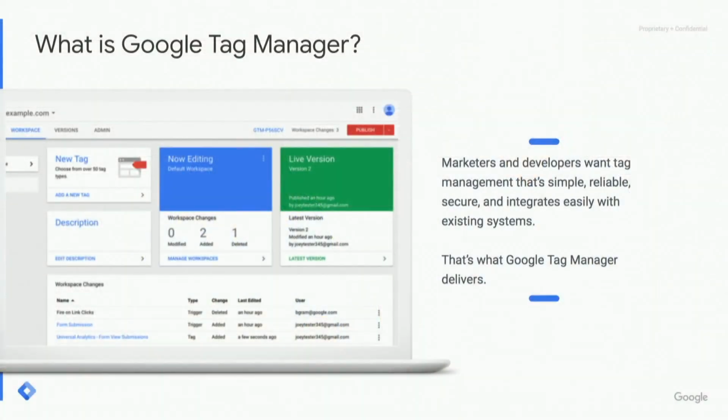So marketers and developers want a tag management solution that is simple, reliable, secure, and integrates easily with their existing ecosystems. And that is Google Tag Manager. Exactly. Google Tag Manager acts as the bridge between marketers and developers. It's a tool that helps you collaborate to make sure that you're able to deploy all of the most critical tags for your business needs.